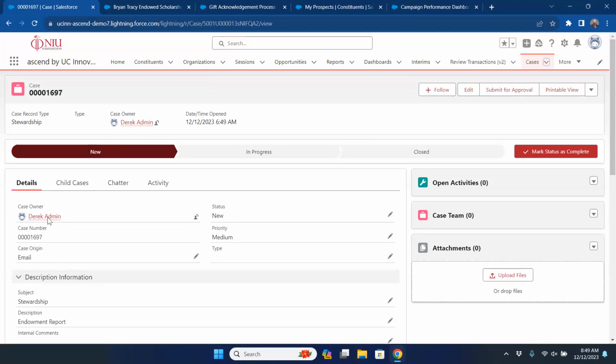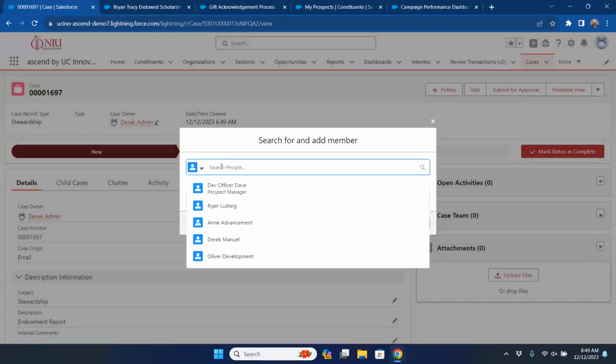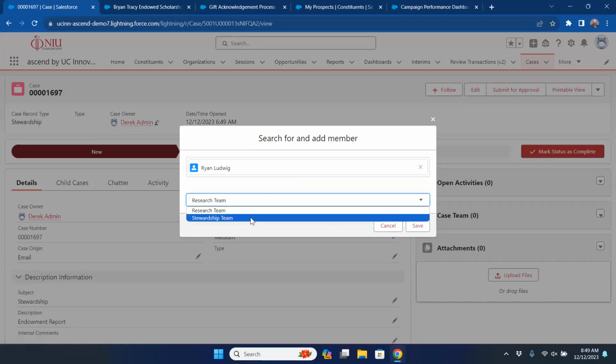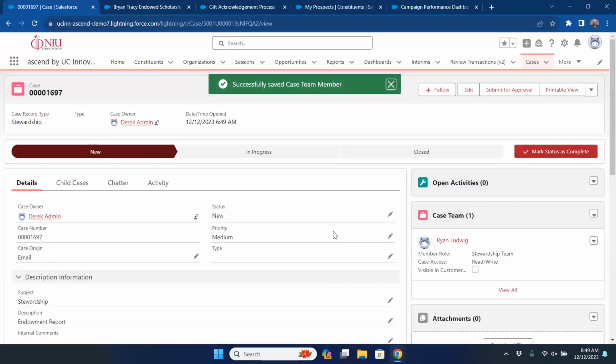We've looked at these a lot, so this did not actually go to a queue based off of our rules. This actually got assigned to Derek, as we can see here. So we have an assignment just to go to Derek, but tasks can be in here too. I can also have a case team. Derek's already assigned, but I'm going to go in here and be a part of the stewardship team. I'm going to save that, so now I'm also a member of this case.